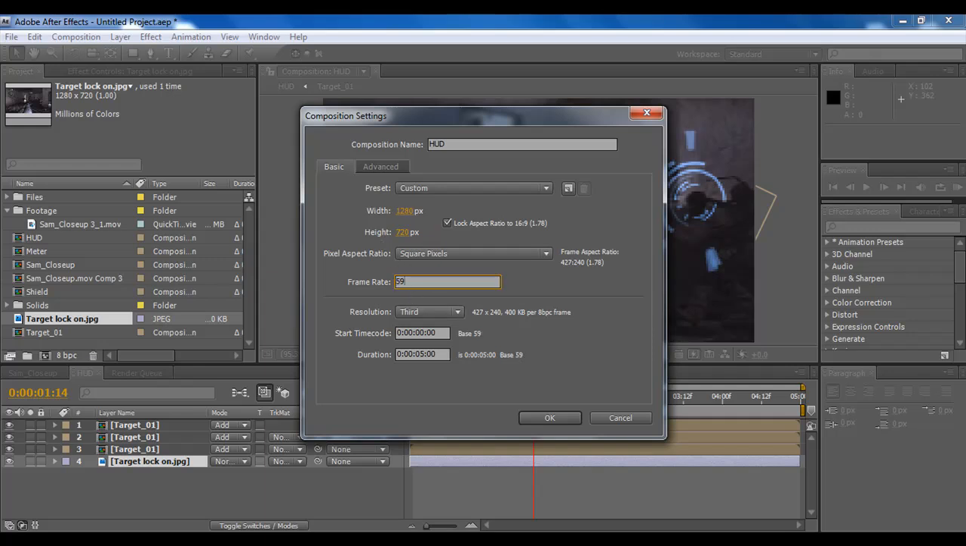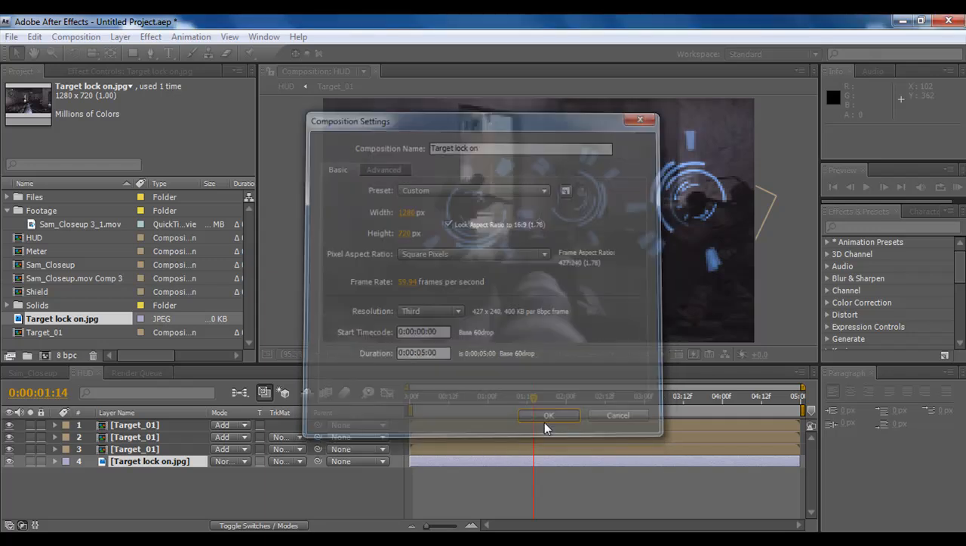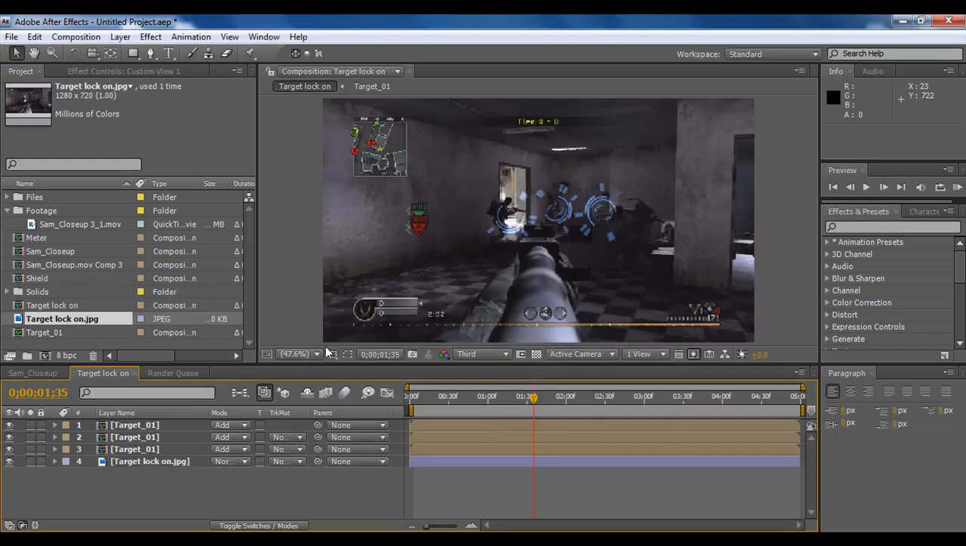Change the frame rate to 59.94. I know it's only a still image, but that's what you'd normally use for HD clips anyway. Resolution, I'll keep that in the third, just so it's easier to run. Duration, 5 seconds seems right. And composition name, I'll put target lock on. It's not essential that you change the name. It's up to you what you have. Press OK. And as you can see, that is a lot better.